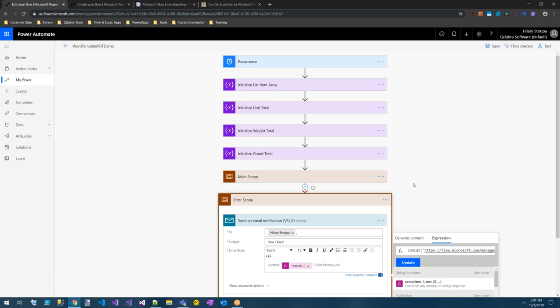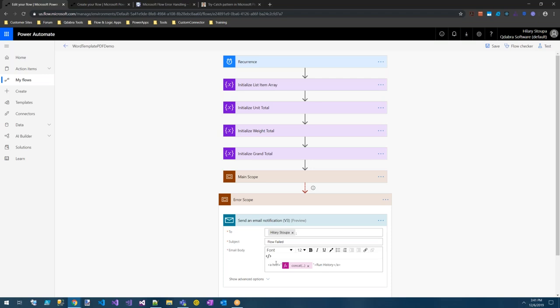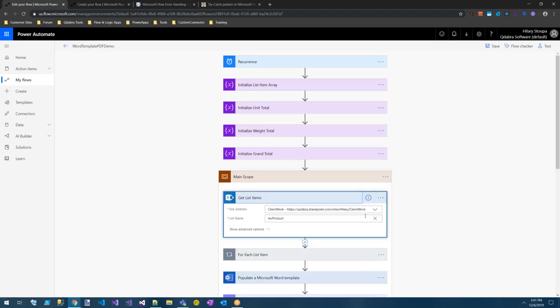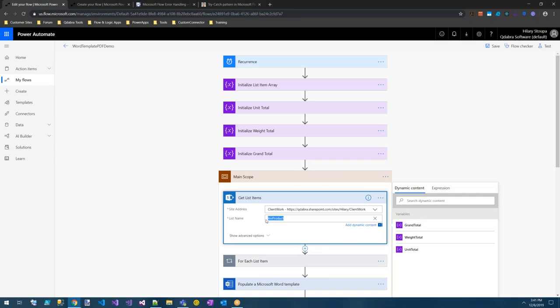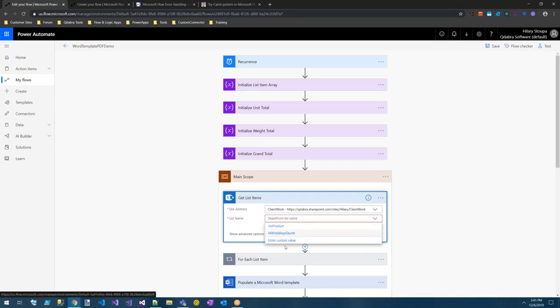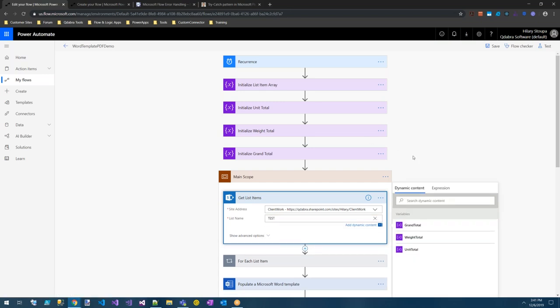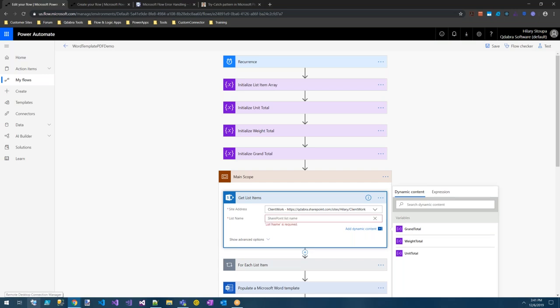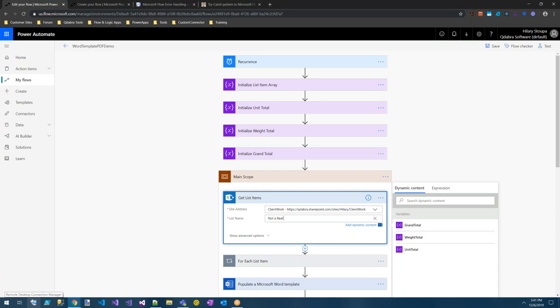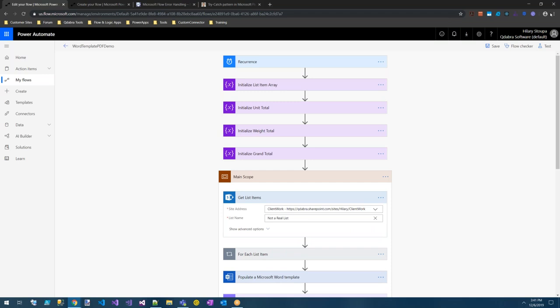Okay. So now I've got a little bit of information, right? If it fails, I'm going to be able to directly click on a link in the email and get back to the run history. Let's make sure it fails. Okay. So I'm going to go ahead and just change that and enter a custom value. Okay, so that's not a, oh, that could be a real list in my environment. We'll do this one. We'll do not a real list. I make sure not to have a real list named that. Okay, and so now I'm going to go ahead and hit save.